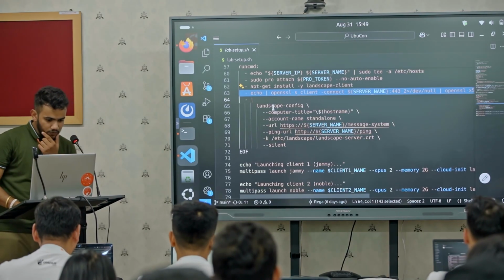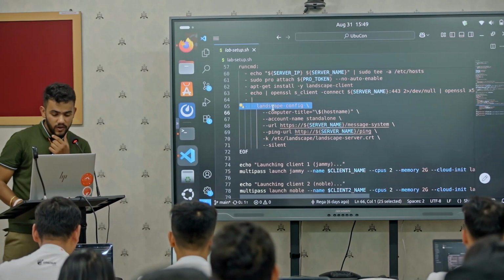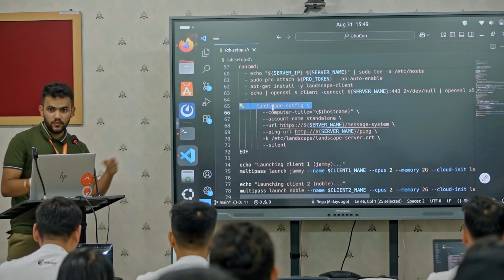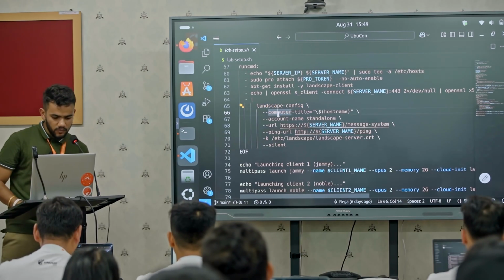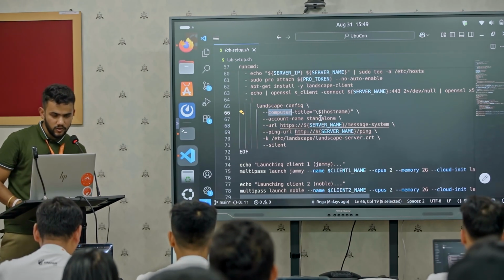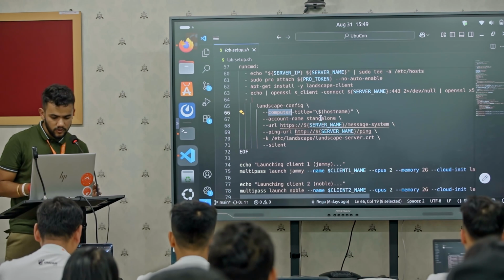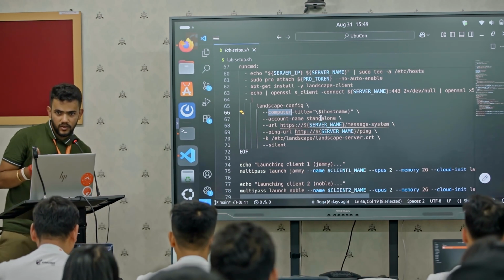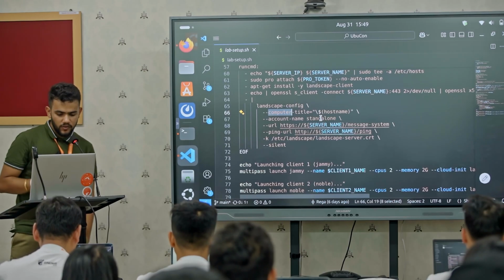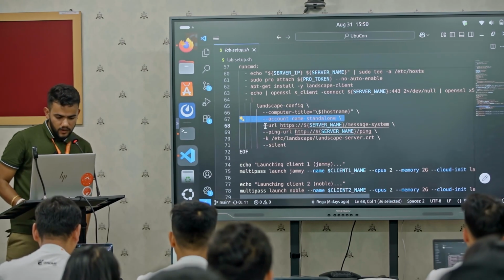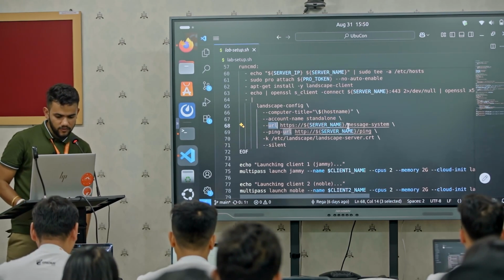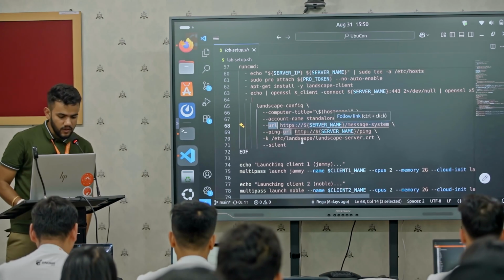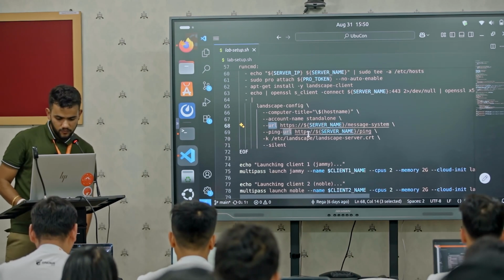Okay, so after that we have the landscape config command. This command registers landscape client to landscape server. Here we give the computer title, and then the account name is standalone, so that's the default. That's always standalone. Account name is different when it's SaaS. For SaaS users, the account name is different, but for self-hosted, it's always standalone. We have the URL. The URL has to have a message system, so that's necessary. And we have the ping URL, which is HTTP.